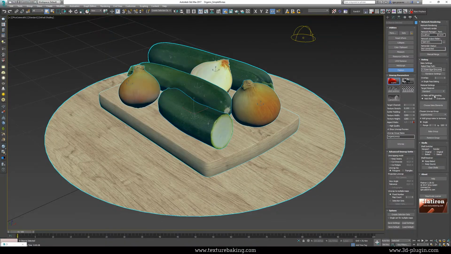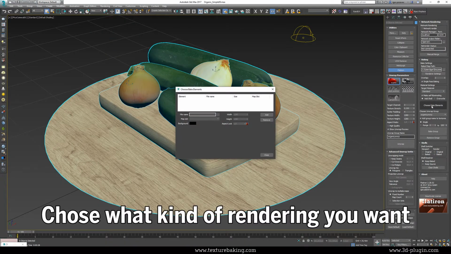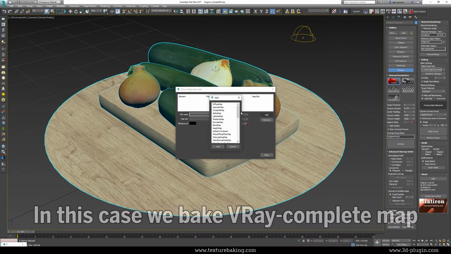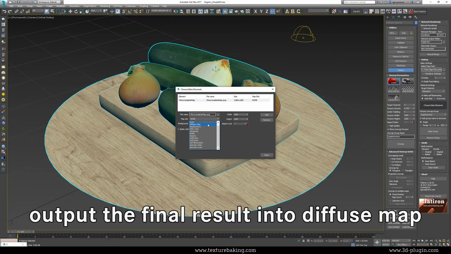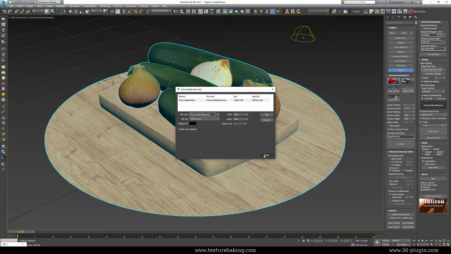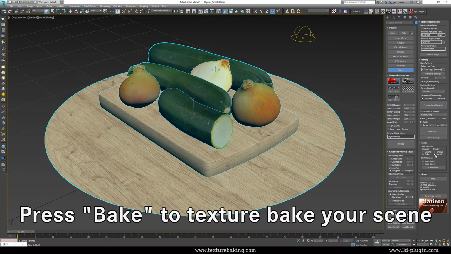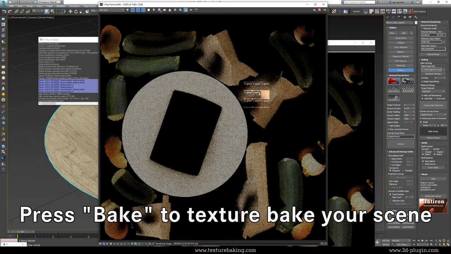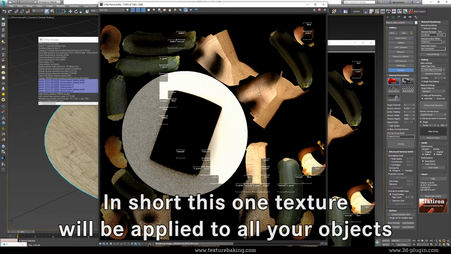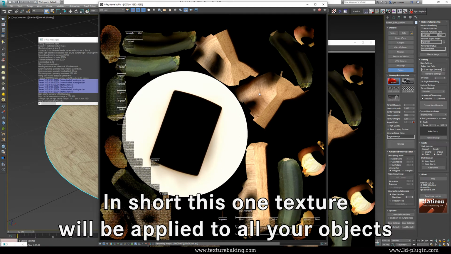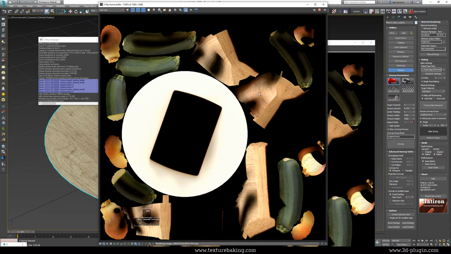Now I need to choose what to bake. I want this full photorealistic look, which means I need everything. I need a complete map. Finally, press bake and, depending on your scene and render settings, wait for a minute. Or even better, use the time to start in the background Unreal or Unity engine.